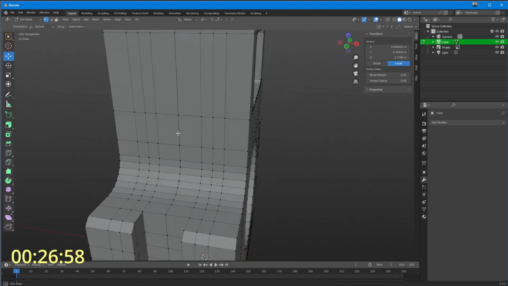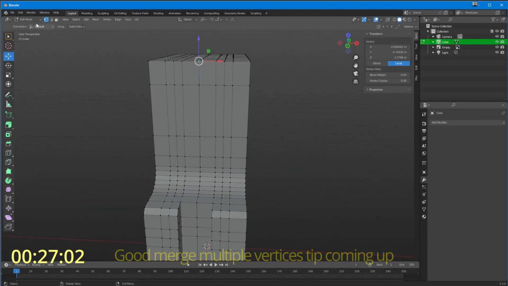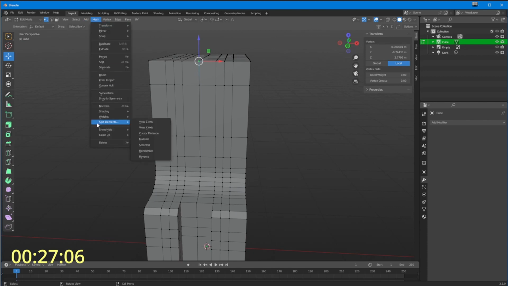So we need to merge these together. Now there is a way to do this, and I'm going to remind myself of it very quickly. What we have to do is go into the mesh and do a cleanup, and we have to do merge by distance. That's what we do.